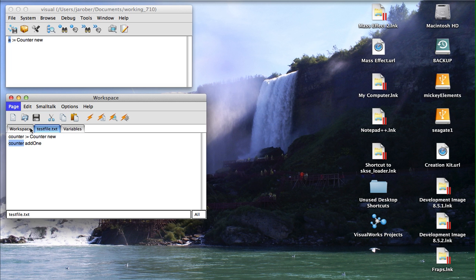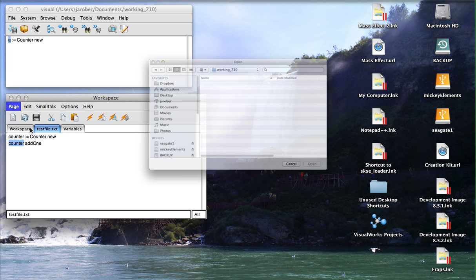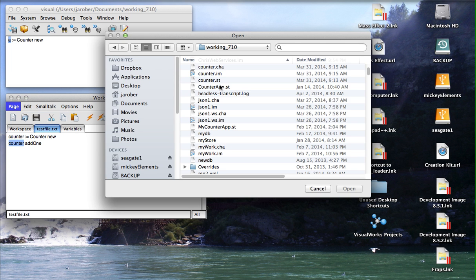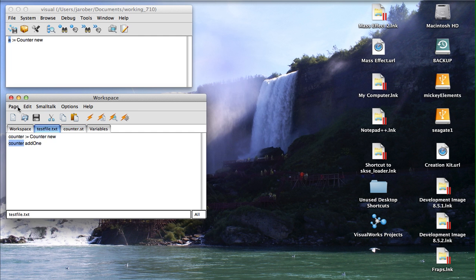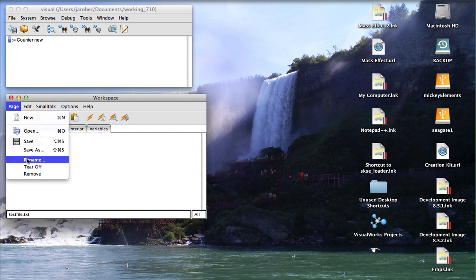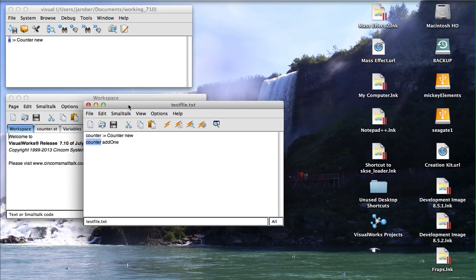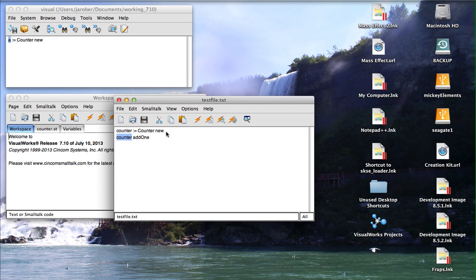I can open existing files, so I can go out here and it's going to bring up a prompter, and now I can bring in, say, counter.st, which is an ST file with the source code for the thing that I was just working with, and there it is. And I can also go over here and save, and I can also rename my tab. I can tear it off, so if I wanted to have a second workspace for some reason, I can tear it off out of here.